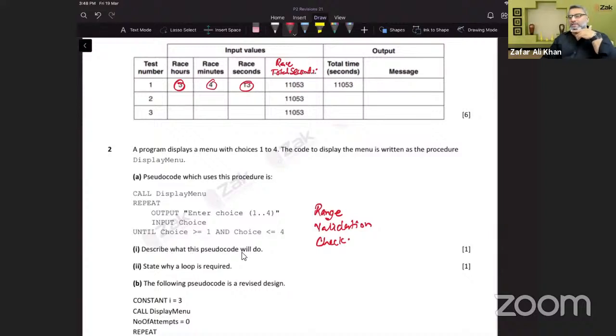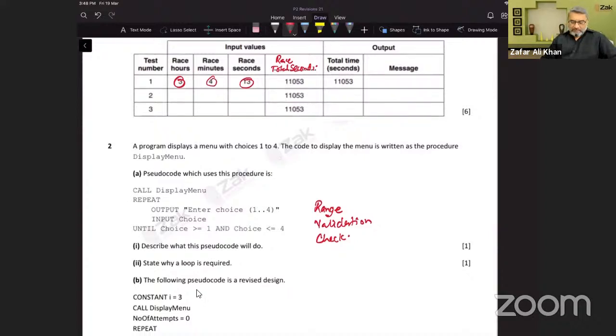So describe what this pseudocode will do. It will run a loop, and that loop will keep you inside the loop until you enter a choice from 1 to 4. State why this loop is required. This loop is required for the validation check, so that the user only makes those choices which are available through the display menu. The following pseudocode is revised.